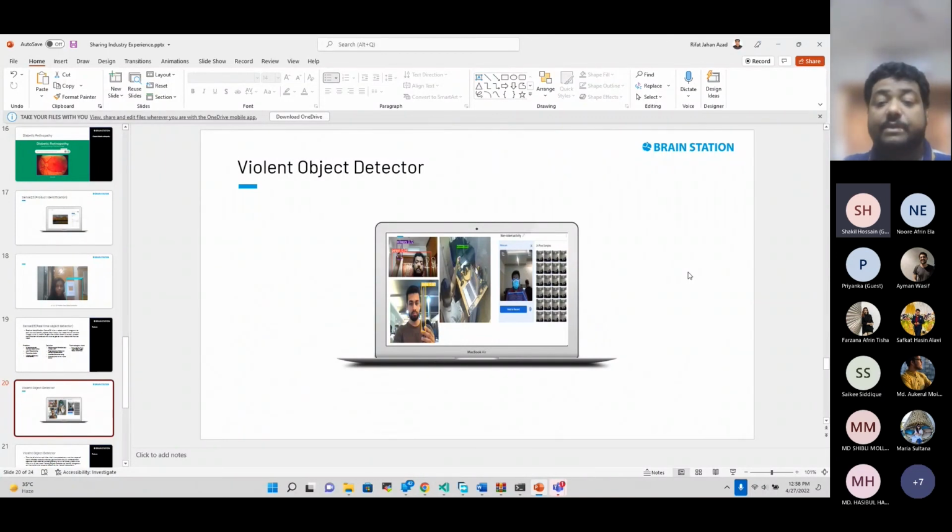And for pose estimation, if a person is involved in fist fighting or is trying to hurt someone, we can also identify those things. Actually, it helps with our surveillance devices as well.